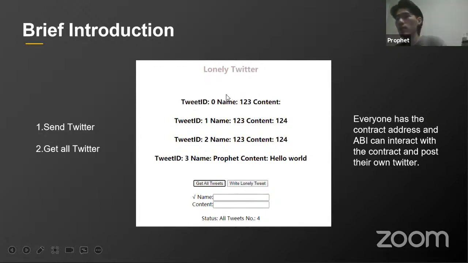And here is its UI, and you can see there are some elements here. The first is its head and its content, its get all tweets function and the write tweet function. And here is the text box to write out your tweet and your name. So this is a very simple application, but I think it uses the character of the blockchain. And I think it will be a good tutorial for you guys to learn how to build an HTML project and how to use it to interact with the EVM.